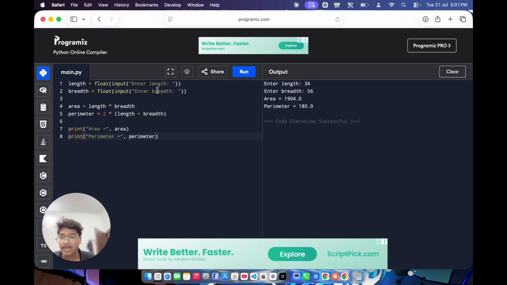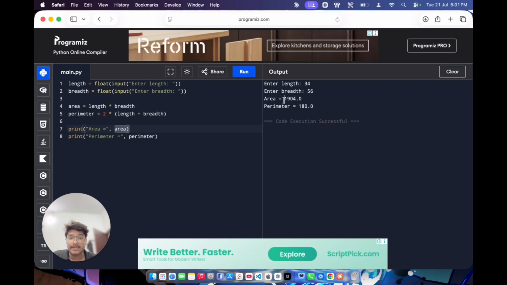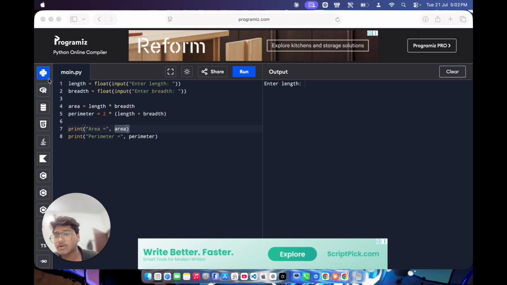So basically I hope you know how and why we are using this. Area equals length into breadth, perimeter equals 2 into length plus breadth, then print area is equal to area. Basically it will print the answer. Area is equal to 1904. I hope you understand this. Stop the video and I will give you some questions. Do some questions on your own.